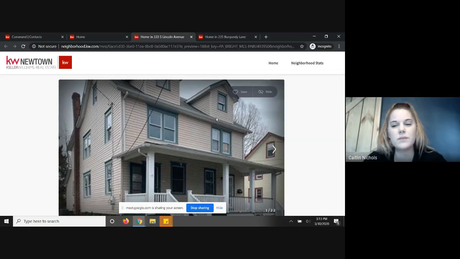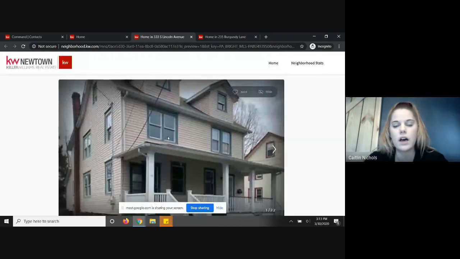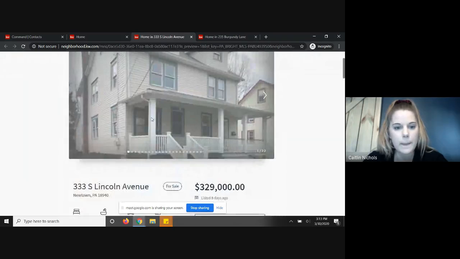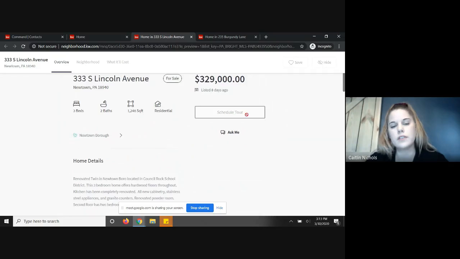Okay, so this is one of the homes that I clicked on. Here's where I can view the pictures like I can on Zillow, Trulia, the MLS, anything like that. This one's currently active, listed 8 days ago. Here's my listing price. Here's one of those features that I was telling you about that you wouldn't be able to do in your preview. They have the ability to schedule a tour. It doesn't actually schedule a tour.